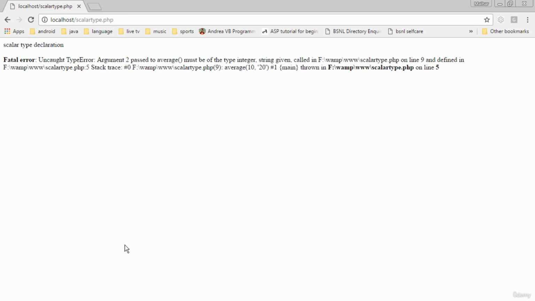Change it to normal 20 instead of the string 20 and re-execute the script. You should get average is equal to 15. Now this scalar type enforcement, either in the coercive way or in the strict mode, can also be applied to the return value also.